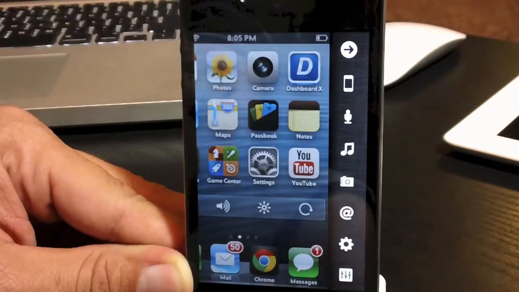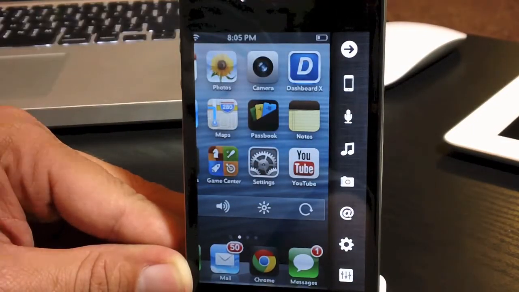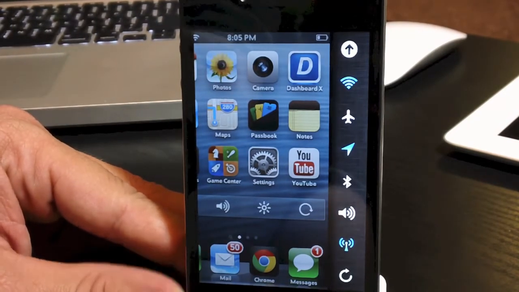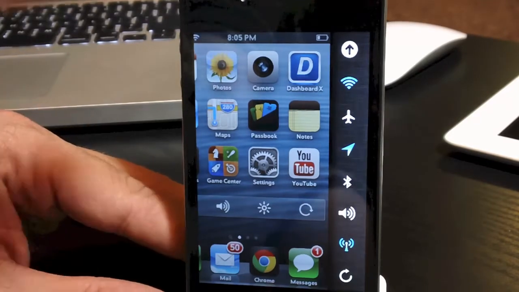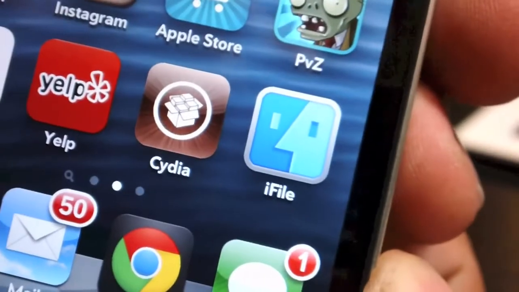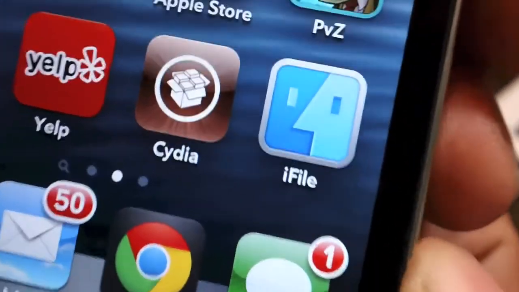Also, music, Siri or voice control, power options, reboot, respring, all that good stuff. A bunch of toggles right there, Wi-Fi, location services, airplane mode, Bluetooth. Just a very, very cool tweak. And that's called Deck. And the next on my list is an application called iFile.